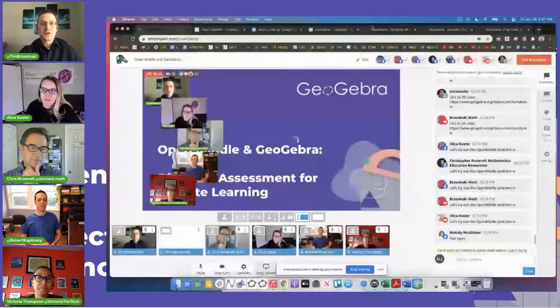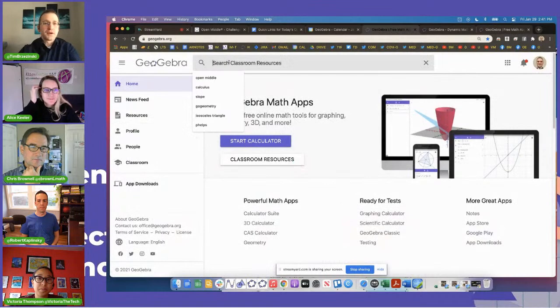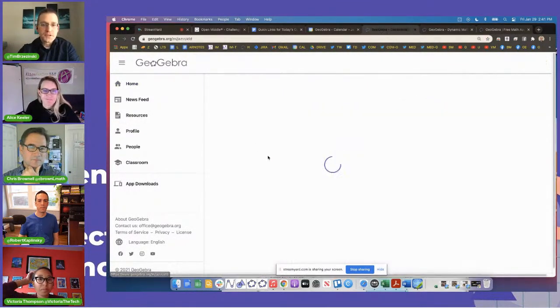Yeah, and even with this Open Middle thing too, ladies and gentlemen, there's a lot of quick class openers. Some Open Middle problems you might not want to take the whole class. I want it to be like my bell ringer, my do now, whatever you call it, anticipatory set. Okay, I want to feature this.